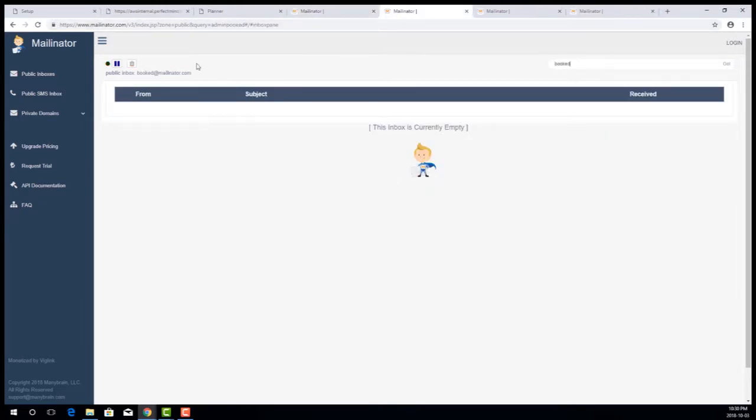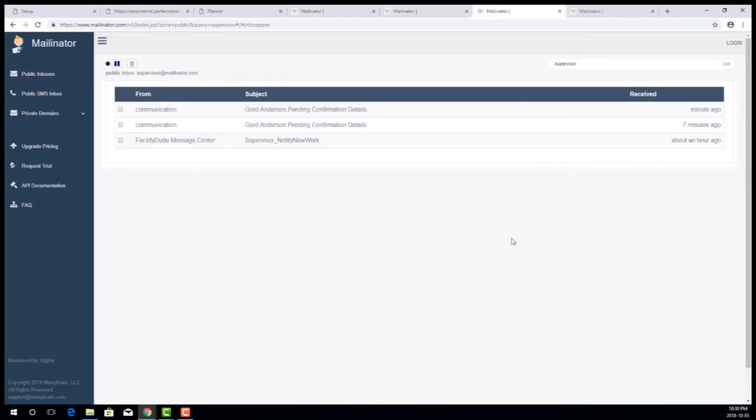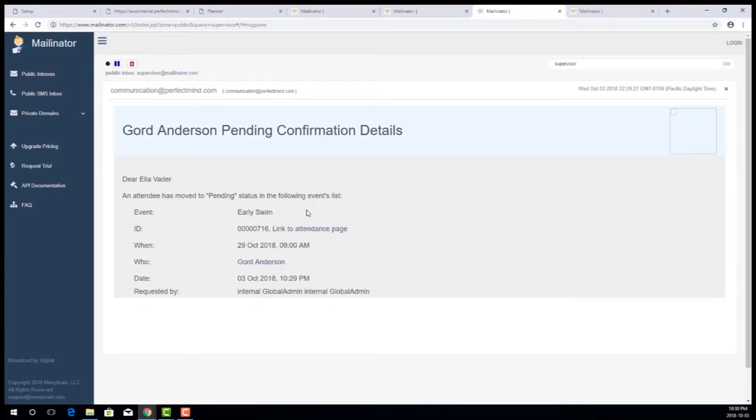I'm going to skip this booked one because we have not booked them yet, so therefore we should not receive an email there. And then as you can see here, we have a supervisor email, and we use the name of the supervisor, and we just let them know that we've moved them into a pending status for this event. We provide the same links for the supervisor email.